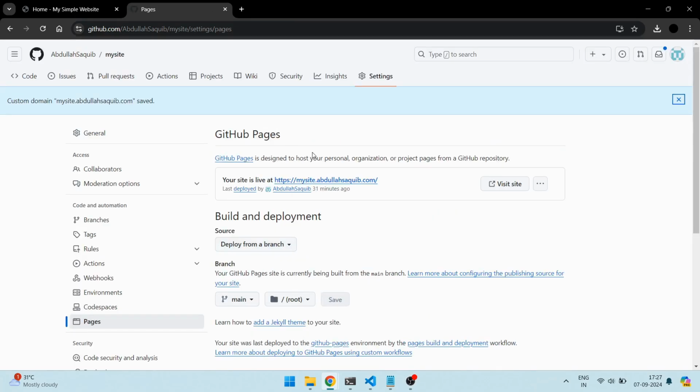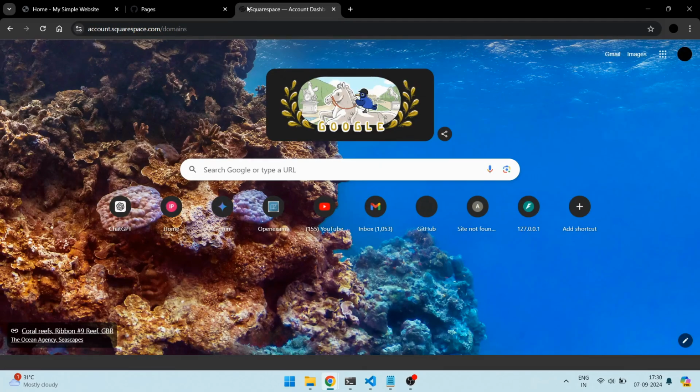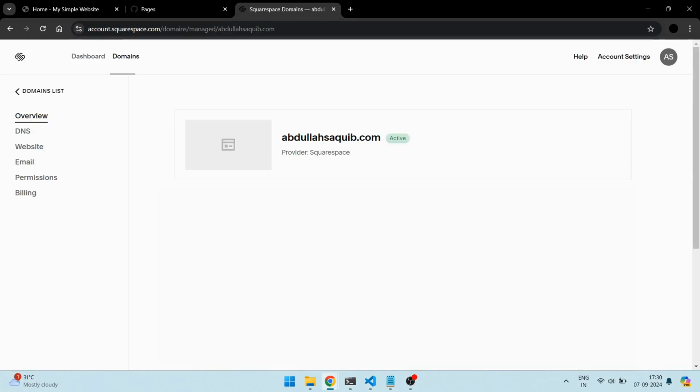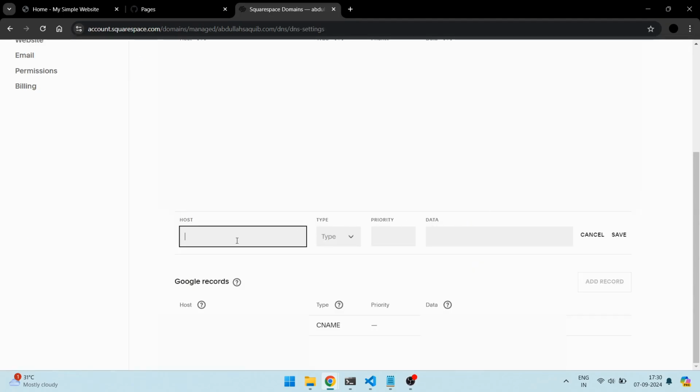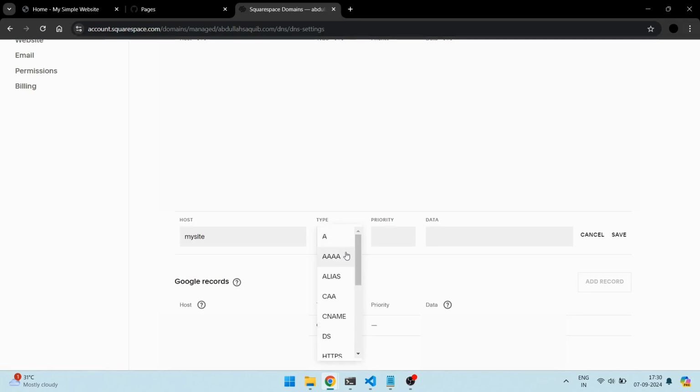We also need to tell our domain service provider that we want to access a GitHub page on my site domain. I had a domain on Google Domains, but it shut down and Google moved all the domains to Squarespace. So I will go to Squarespace, click on my domain name, go to the DNS settings and add a new record. In the host, I will enter the subdomain, which is my site, which is the same I added as subdomain in my GitHub pages. Next, select CNAME as record type.